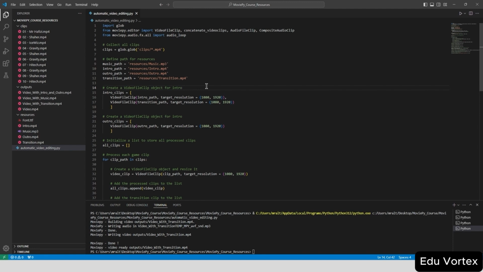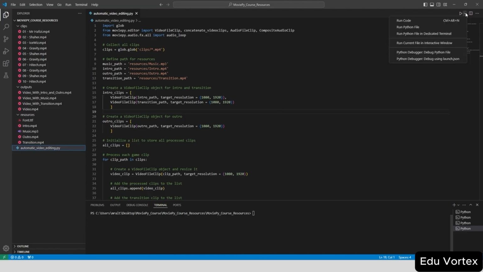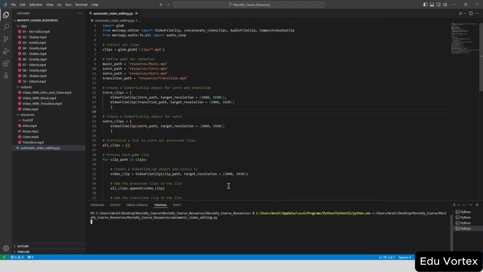So save the code again and let's modify the comment here. So here we typed intro and transition clips. You can also add outro here. And finally, execute the code by clicking on the Run Python file button. Before that, just clear the console by typing clear to clean it up. Click on Run Python file and the code will execute.